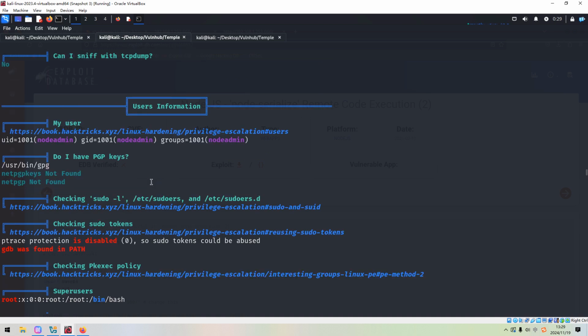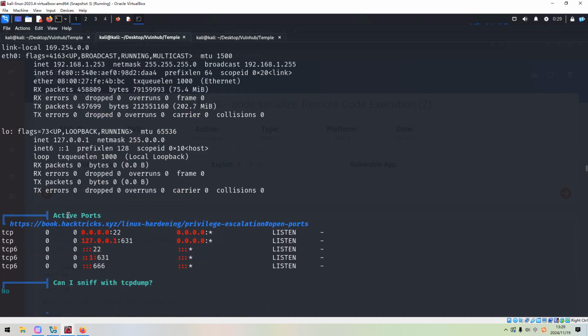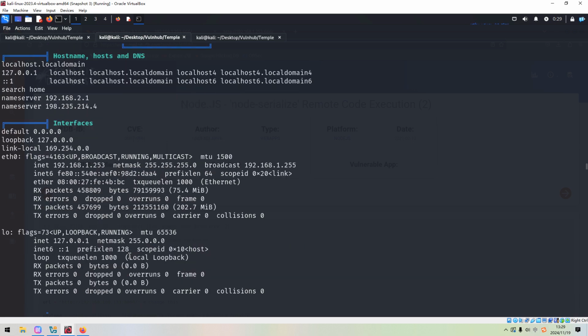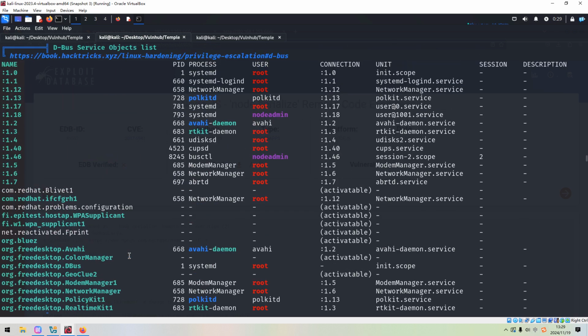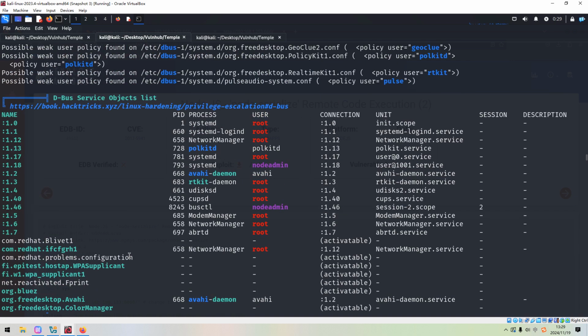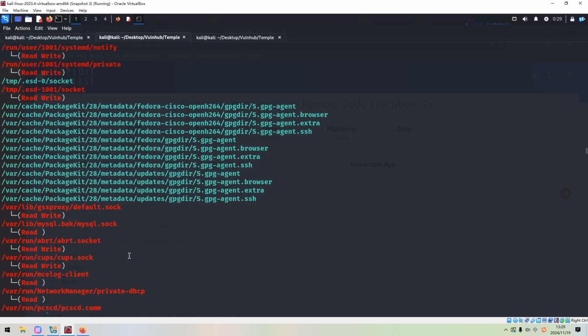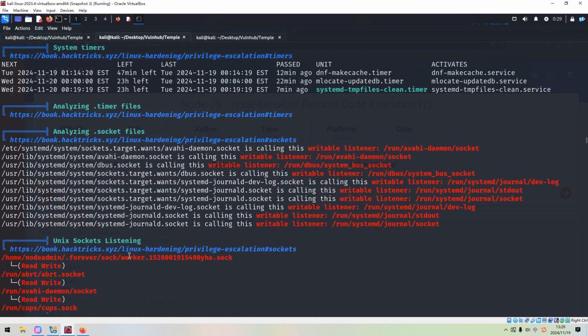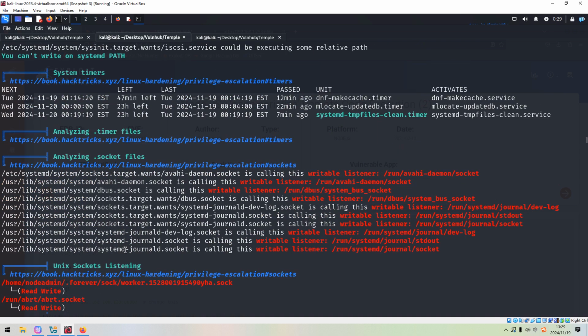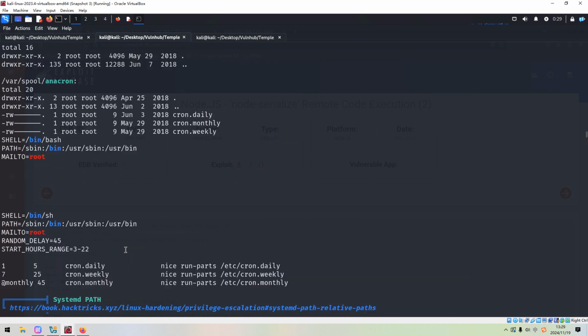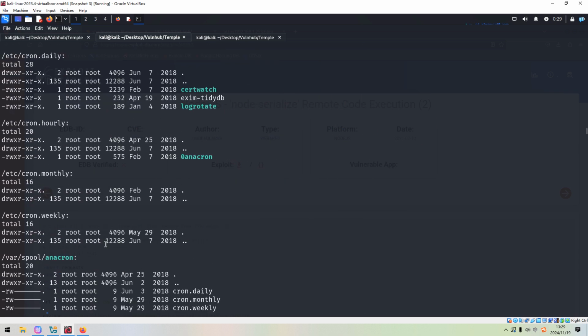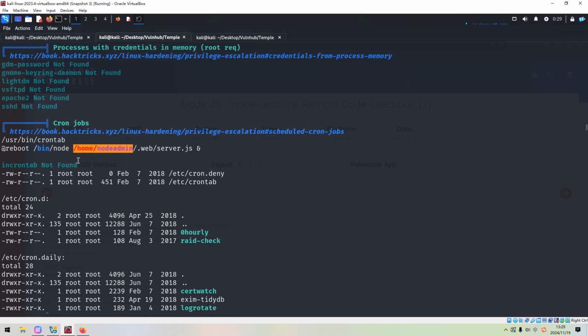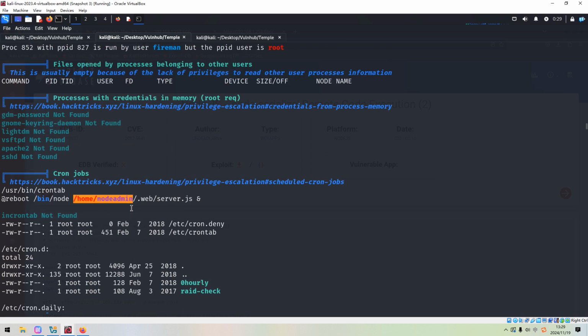Sudo. So active ports. Cron job. So this one, reboot. I don't think this is useful to elevate privilege.